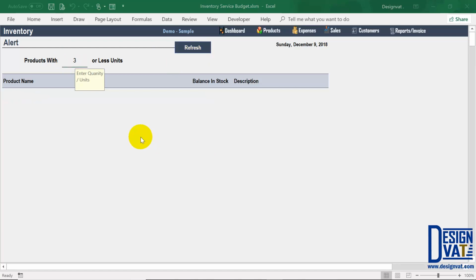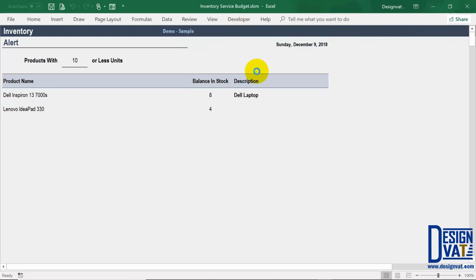So the report enables you to enter the upper limit. So once you enter a particular quantity, it's going to list any product that has a balance that's equal to the amount you specify, that's the number or less. So right now I entered 3. If I click refresh, nothing is going to be shown. But if I replace this with, for instance, 10, it's going to list any product that has 10 units or less. And once I click refresh, we should see the 2 products in our inventory. So that's a summary of the products and service template.